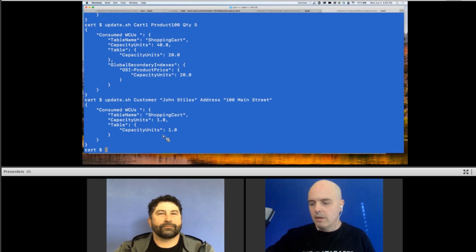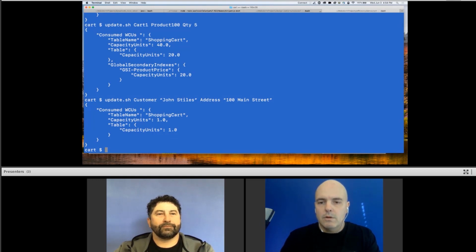That's pretty much it for the demos, but I should mention that all these scans and queries that you saw here can be run against the base table and the GSI in exactly the same way. GSIs have their own partition key and usually a sort key. So you can just point to the GSI and run those.